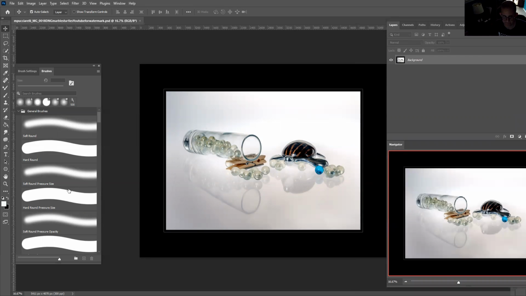We're going to start with the type tool. Just the T, the type tool. I'm just going to type in testing the watermark. And I'm going to click OK.